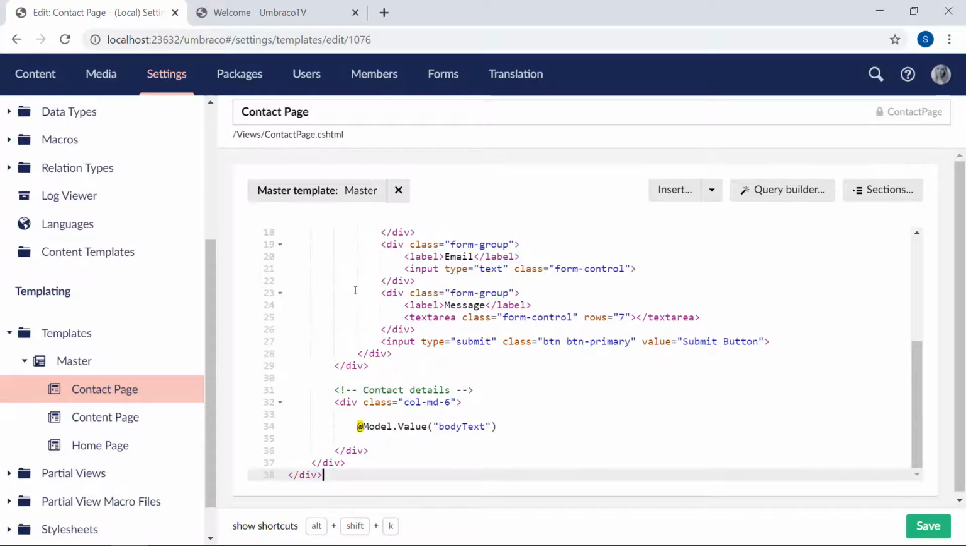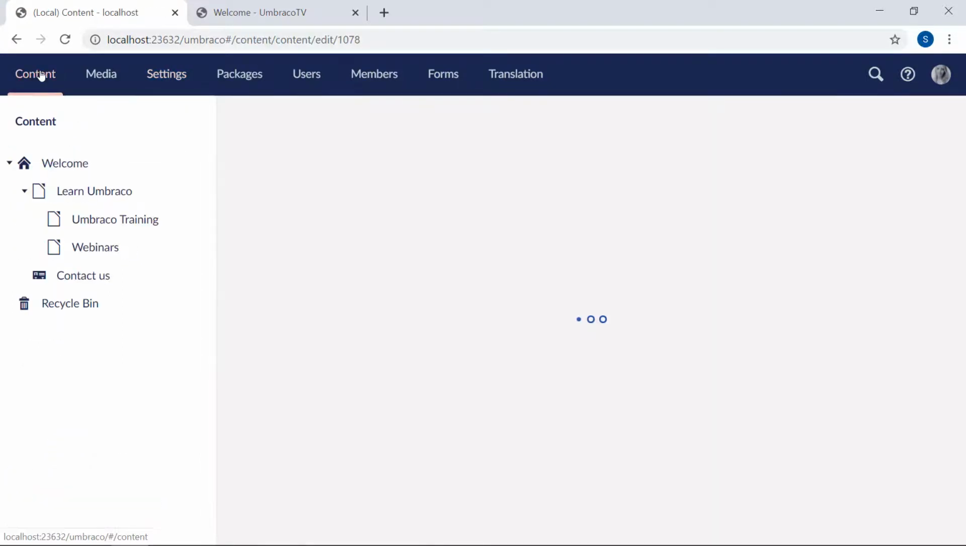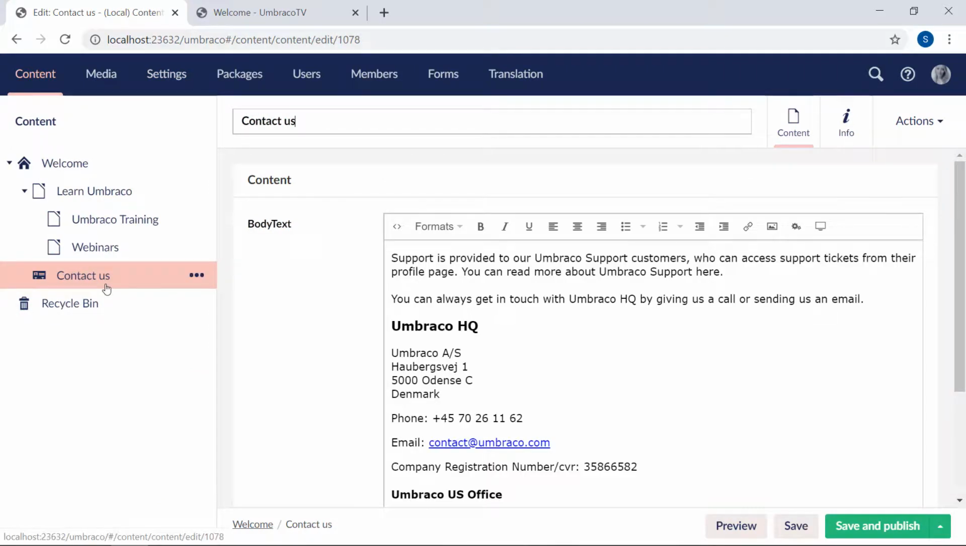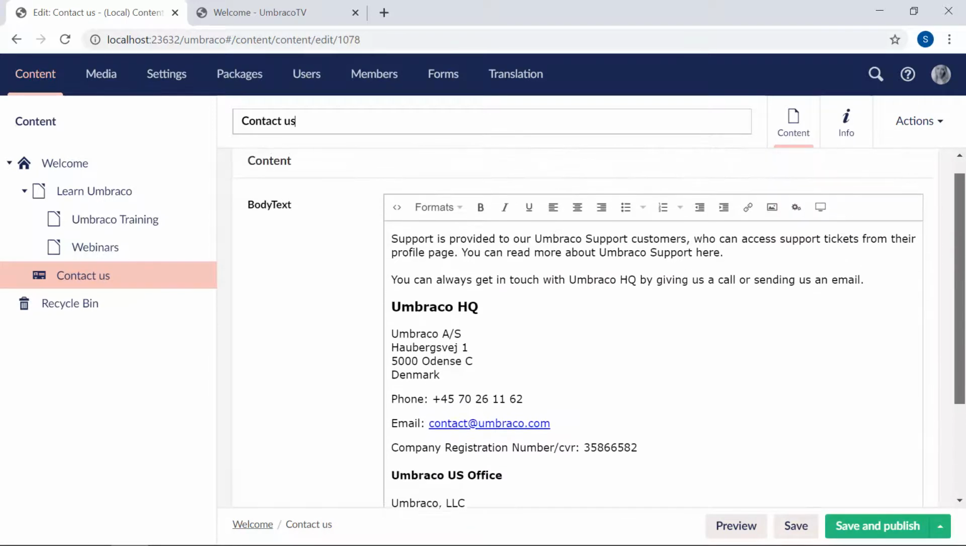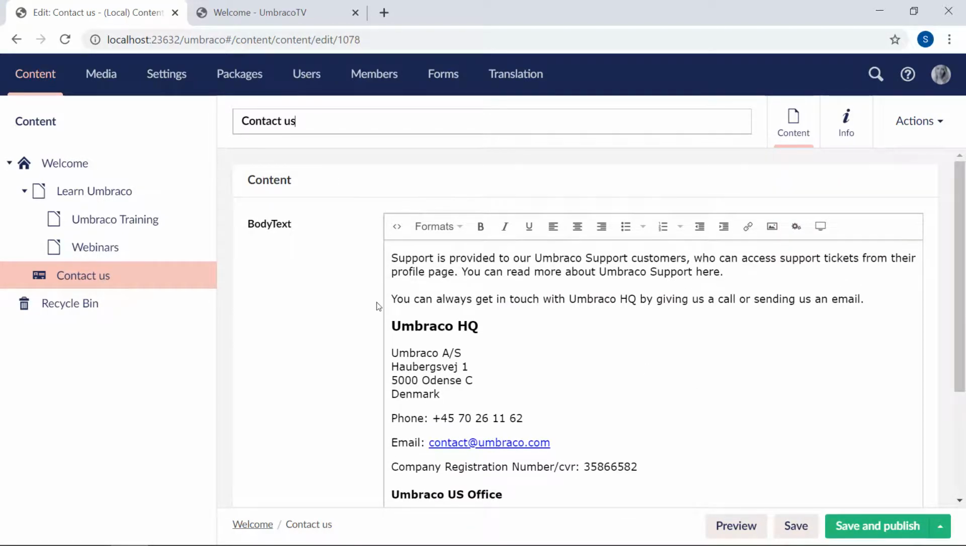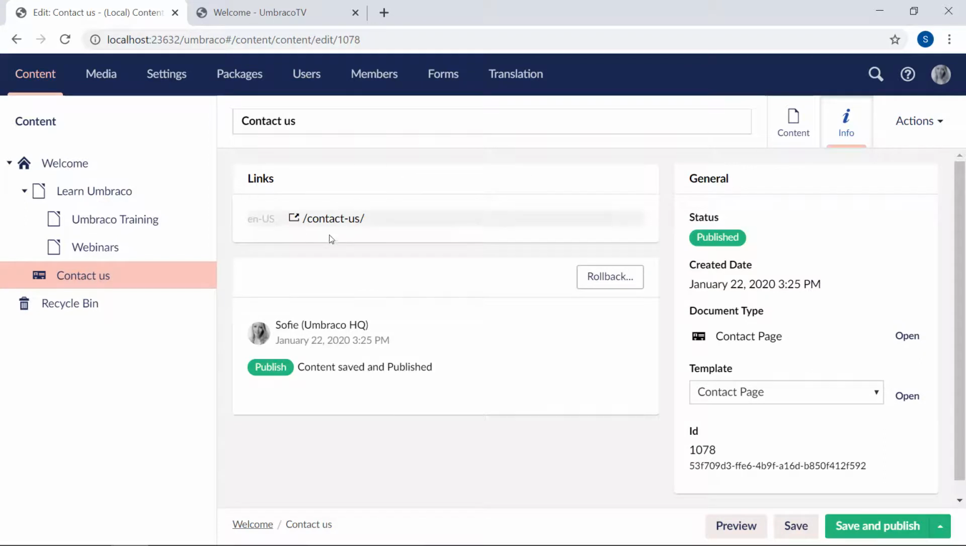All right, let's head over to the content section. I created a contact us node here under the welcome node. And I've filled in some information here in the body text property. And as you can see, I've also added a few more simple contact pages. So it's really starting to look like a real website now. Before we move on, let's take a quick look at the front end of this contact page.